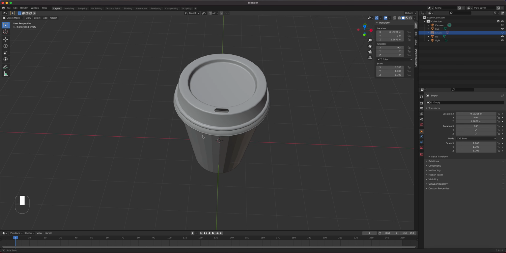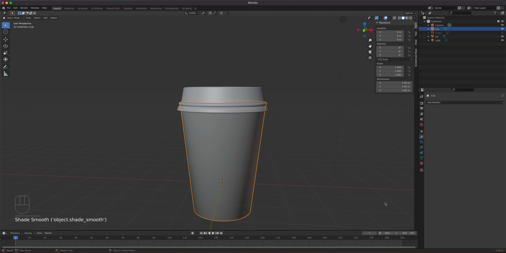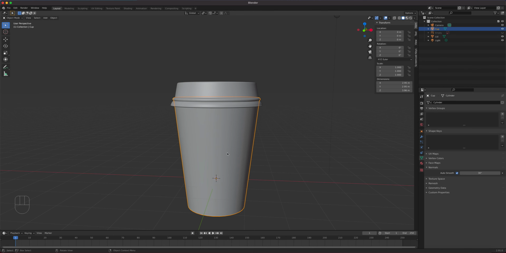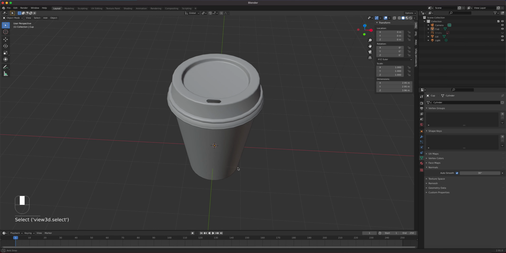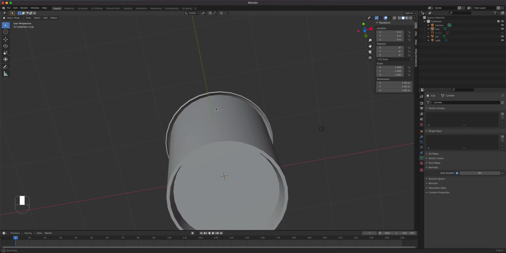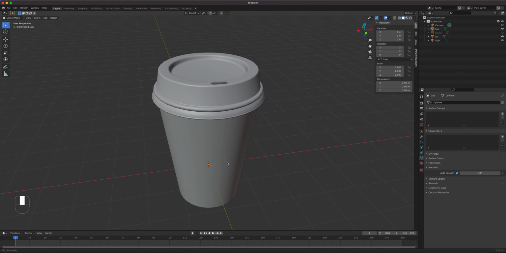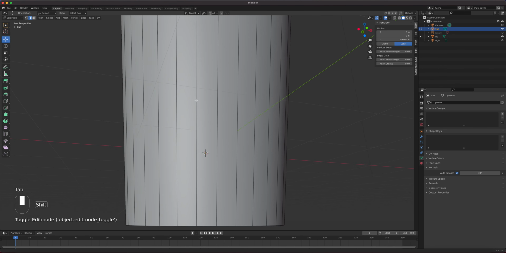Okay, so gotta select this, shade smooth. Let's click on our object data, auto smooth it. Okay, press number 1 right here, and that's our cup with the lid in low poly, relatively low poly. Okay, we might need one more right here. This is just OCD kicking in.